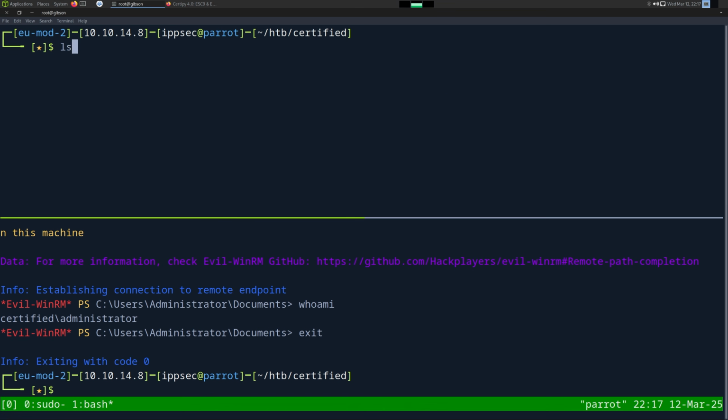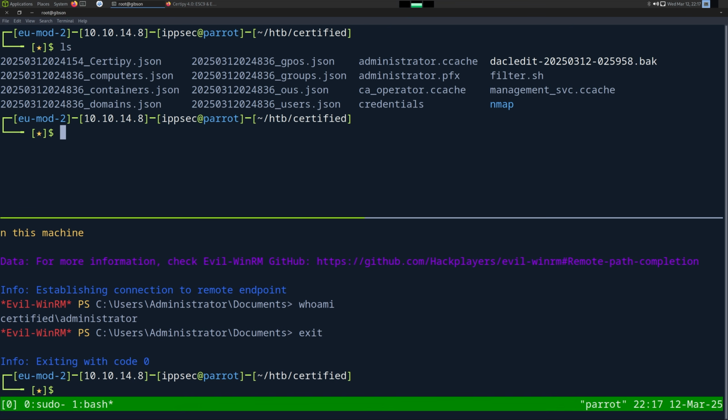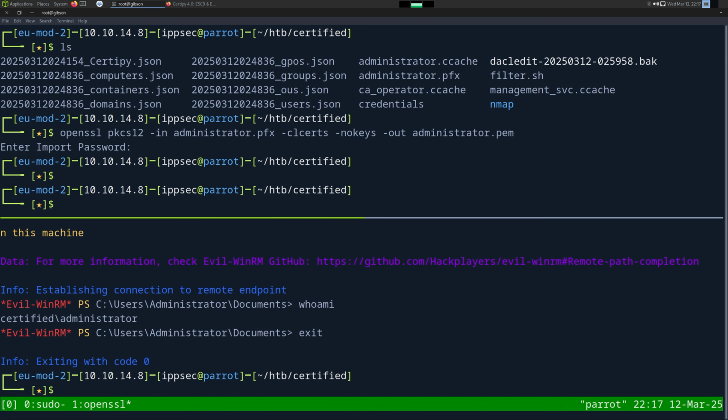We can look at the certificate if we wanted to. So we could go, what is it? OpenSSL pkcs12 -in, where is that file? administrator.pfx. And we want to do -clcerts -nokeys -out administrator.pem. There is no import password. So now that we have the PEM certificate, we can do openssl x509 -in administrator.pem -text -out.